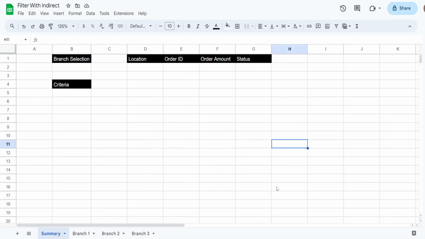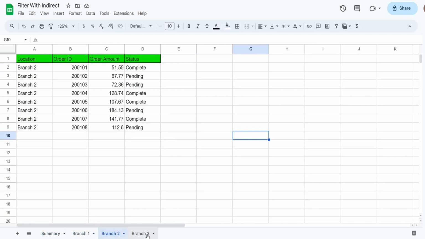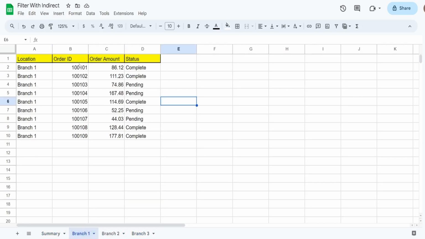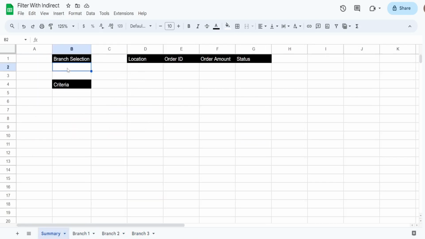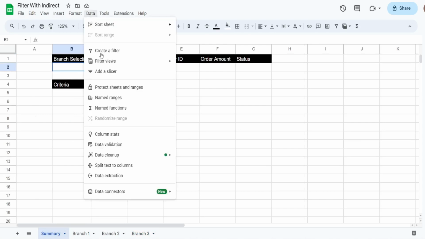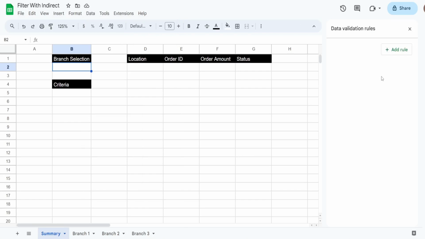So the first thing we want to do is add our drop-down selection menus in these cells here. So I'll begin with our branch selection. Now, one very important thing to note is that the values in this list must be the same as your sheet names. So I'm going to click in this cell here, go up to data, and then data validation. I'm going to add a new rule over here.